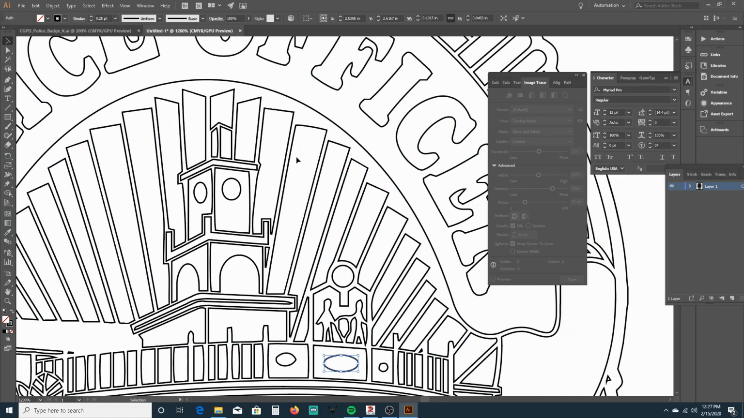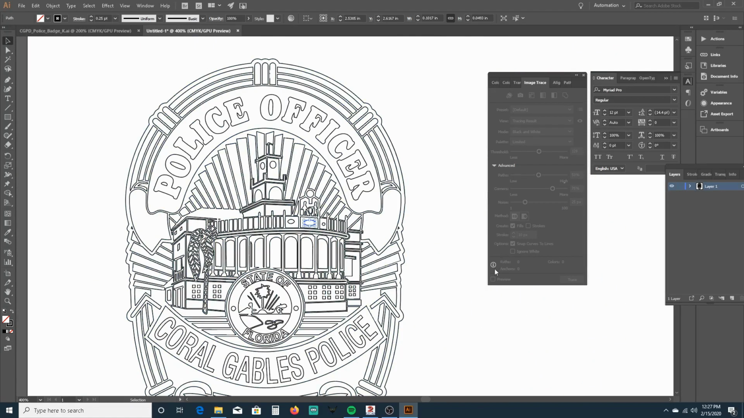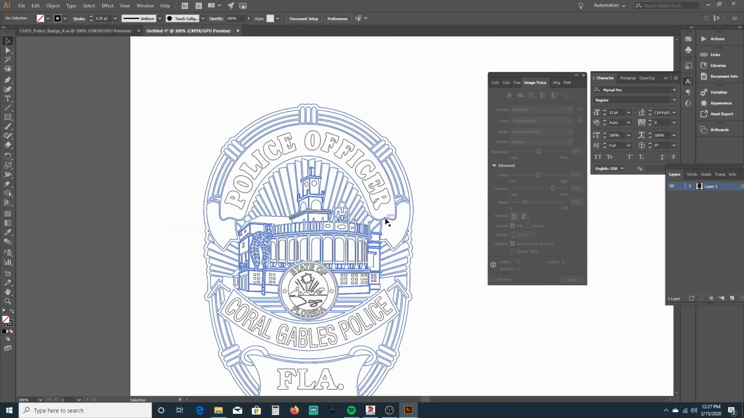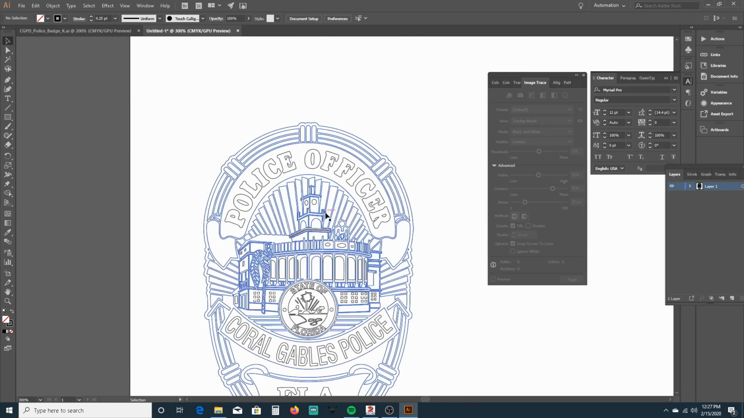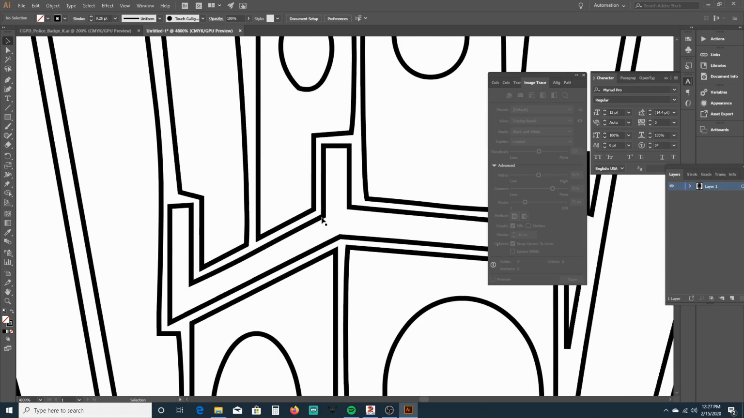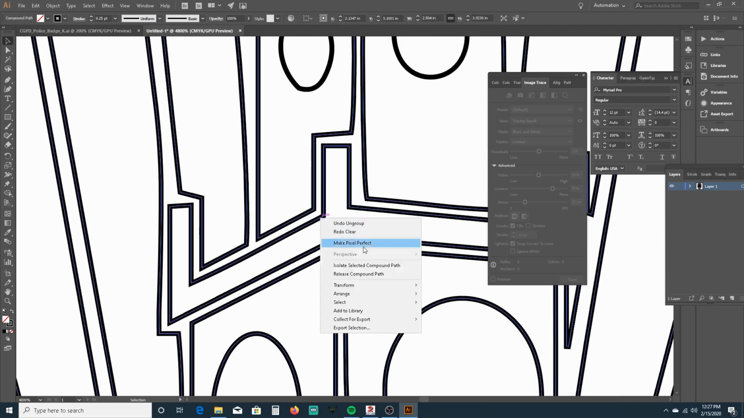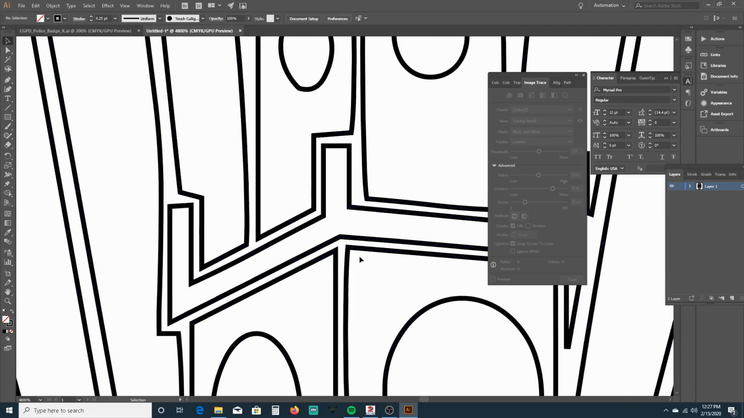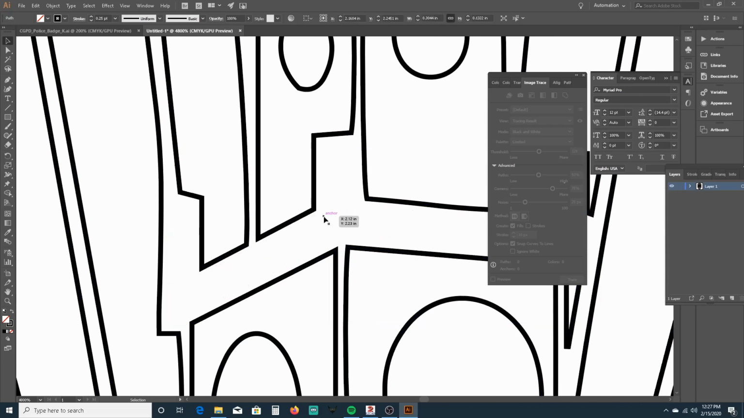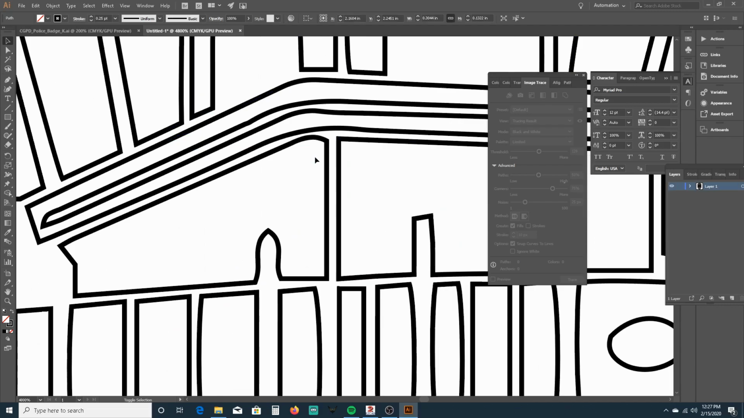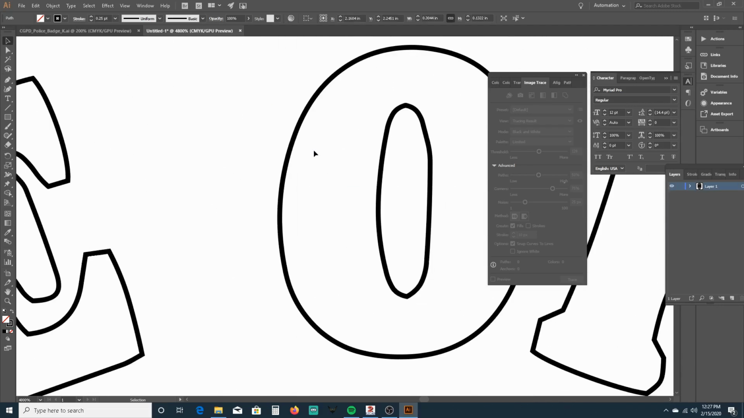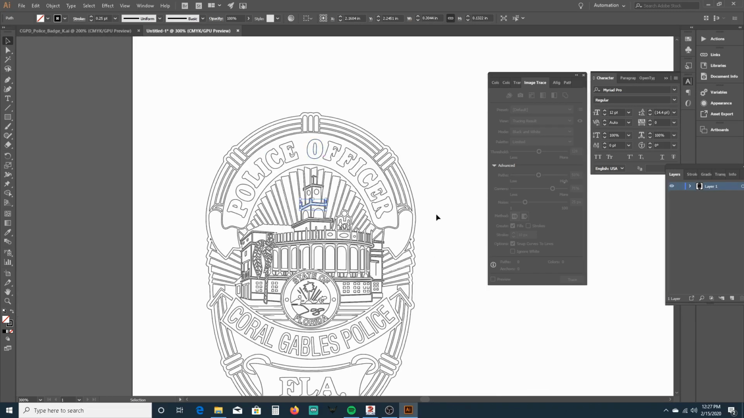We scroll out and look for something that maybe looks a little dark, where we're not sure if it's a double vector, like this castle part here. Let's release the compound path because we just want that, and we delete it. Okay, so that's a single vector also. That looks pretty good.